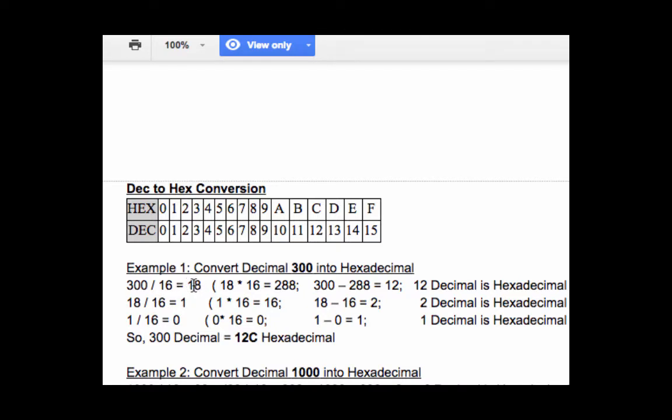You get this number here, the 18. You divide that by 16. It's not exactly 1, but you ignore the decimal. You multiply 1 times 16. That's a 16. Then you subtract that, 18 minus 16. You're left with a 2. You bring the 1 down. 1 divided by 16 is a 0. 0 times 16 is 0. 1 minus 0 is 1.